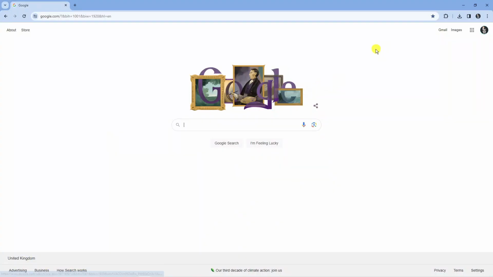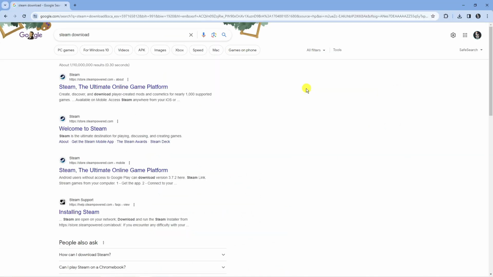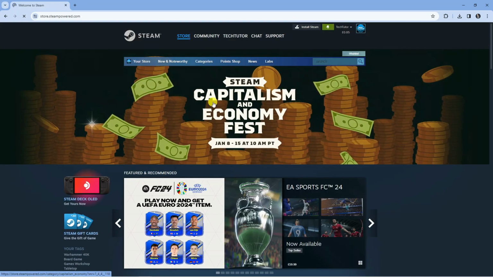The first thing you're going to want to do is open up a new internet browser, come across to google.com, and in the Google search box, just go ahead and put Steam download. Now what you want to do is click onto the second result, which is store.steampowered.com, and that's going to take you across to the official Steam website.